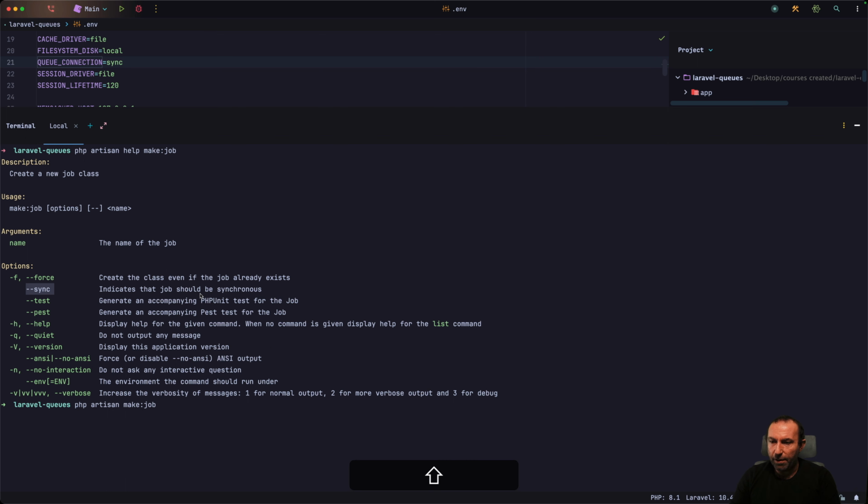So let's create an email. I'm going to call it DailyEmails. Okay, and you see it created it, and that directory app/Jobs previously wasn't there, but if it doesn't exist for new jobs, it creates it.